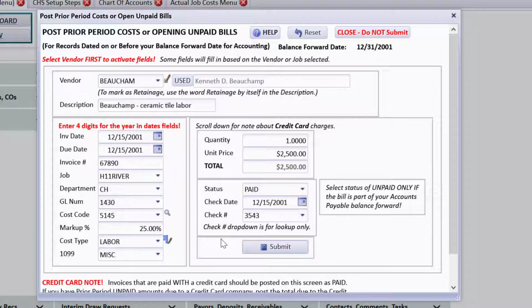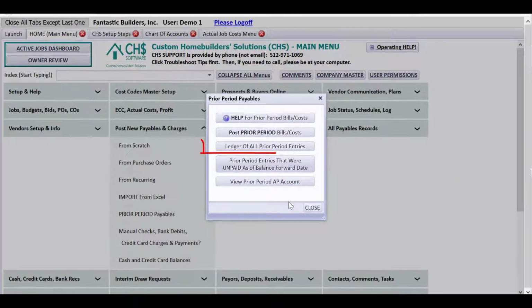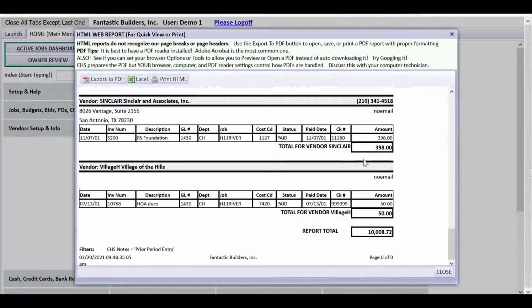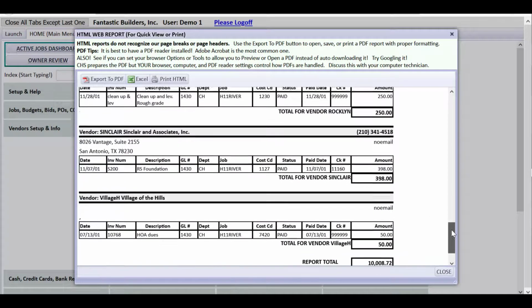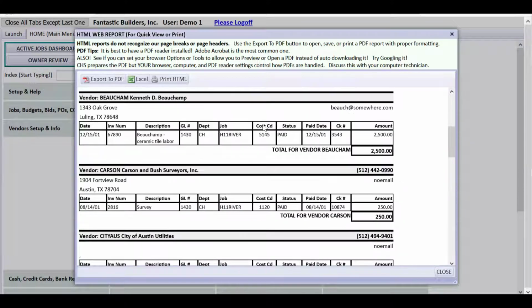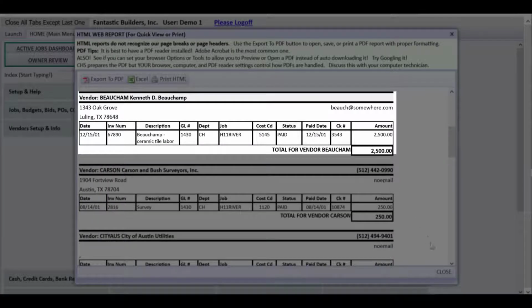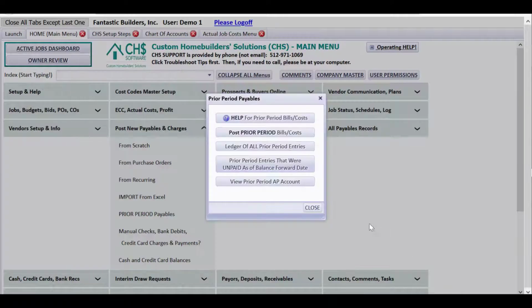And since CHS isn't taking care of posting these checks like this, what it's doing is just letting you put a bunch of records in that are marked with a check number and marked with a check date that you used before you started CHS. So we're going to go ahead and submit that. And if we want to look at a ledger of all prior paid entries, we can, and we'll see our 2500 in here, the Beauchamp and the paid date and various things, if we're just wanting to look at a list of all the prior period.